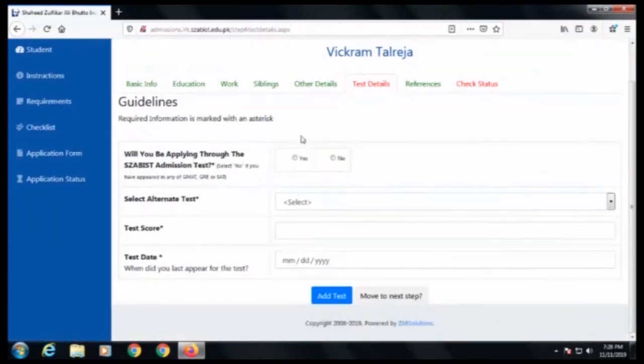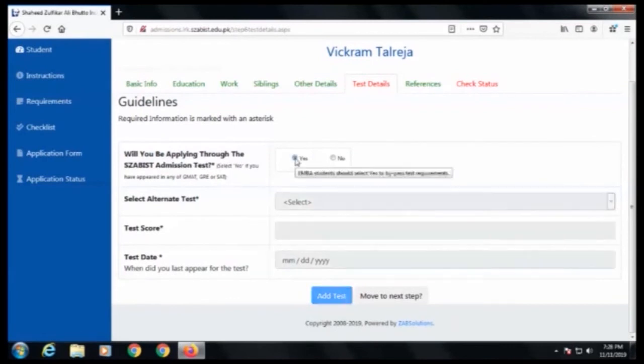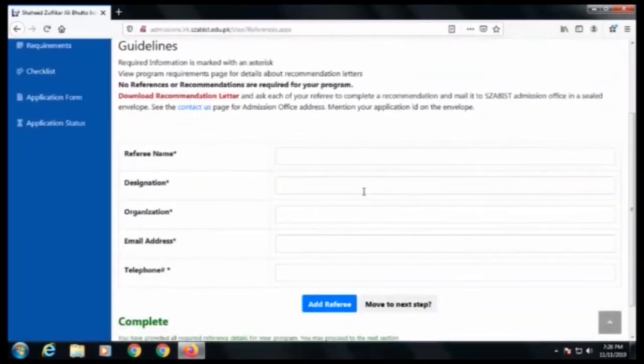Then there is another column, test details. If you will be applying through the SZABIST admission test, then you have to click on yes option. If you click on yes, then there is no need to fill the remaining options here. After this option, we have to click on move to next step. Then there is a reference option.